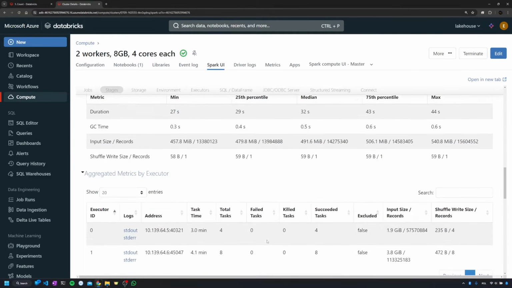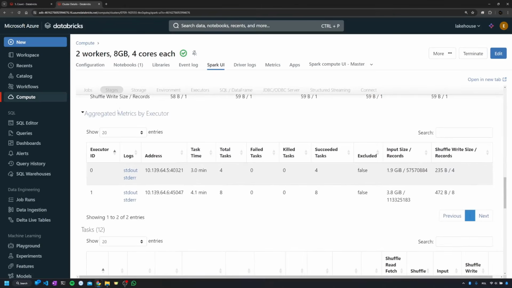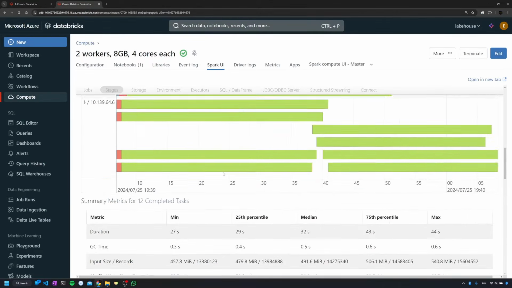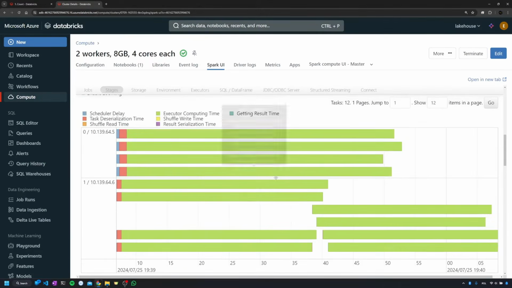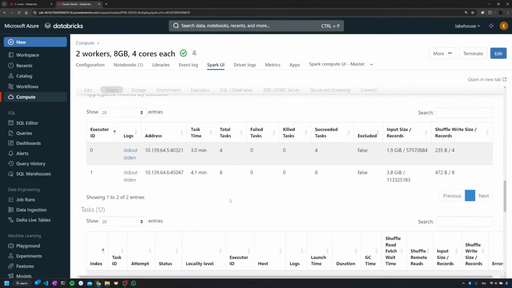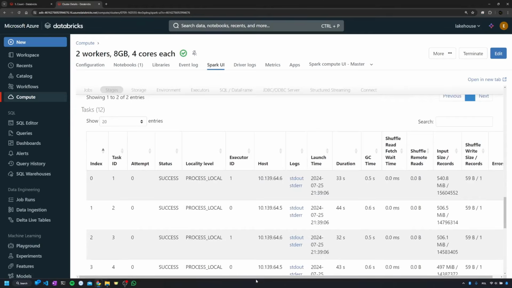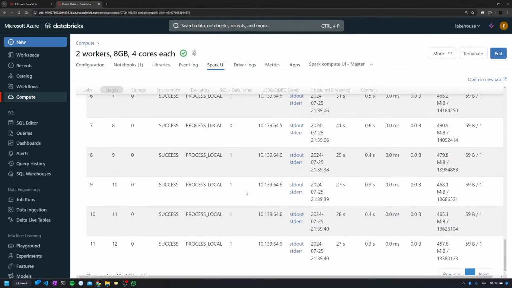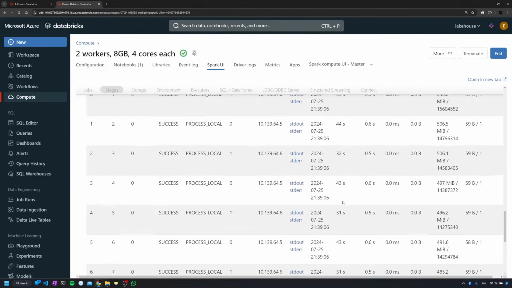And if we scroll down, then we see the aggregation metrics per executor, which is also very interesting. So we see that the executor with the ID 0 has executed 4 tasks. It was also visible here. So here we have the 4 tasks. And the second executor has executed 8 tasks. And the total data read, here 2 gigabytes, here almost 4 gigabytes. So also very interesting. And here we have further details about each and every task, how big a partition it got or how long it took.